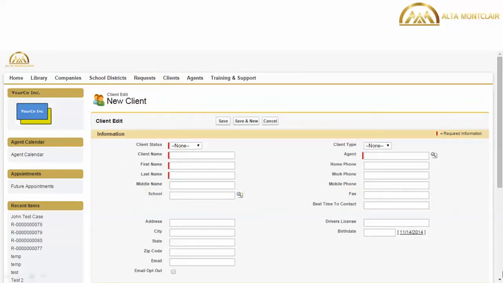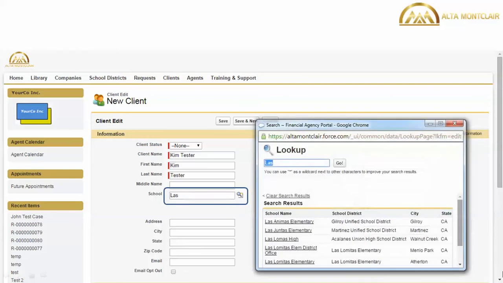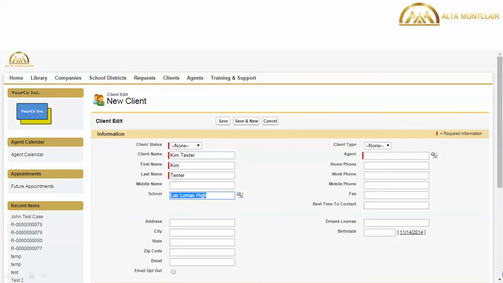This will land you in a new record that's completely blank. Start by entering the customer's name. And when you enter their school, you'll notice that this is a lookup field because there's a magnifying glass to the right. To enter data here, start entering the first couple letters of that school name, click the magnifying glass, and then make a selection from the pop-up window.